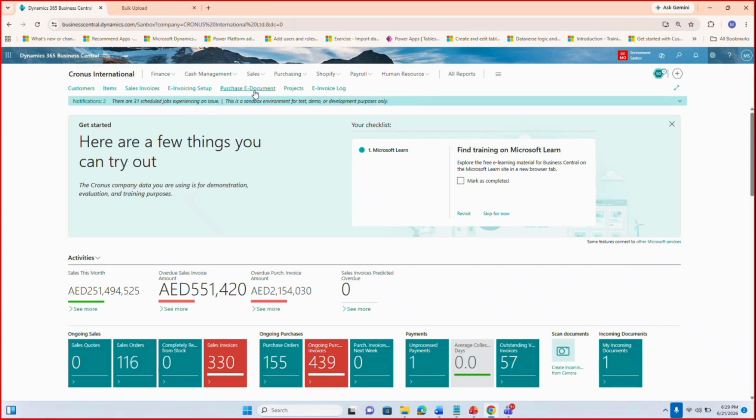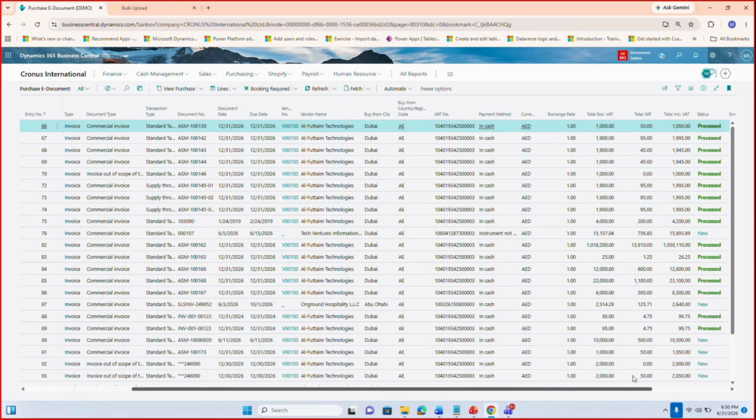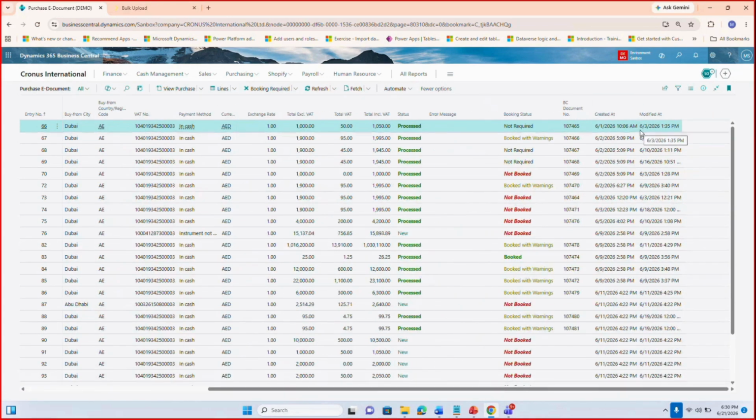So we have a dedicated purchase e-documents page where we list all the purchase documents that we have, whether it's a credit note or an invoice, and all of those are recorded as is, with all the mandatory information being populated on screen. So whether it's document type, transaction type, document number, the totals, the currency, the exchange rate, the payment method, and so on, all the header level information is maintained here.